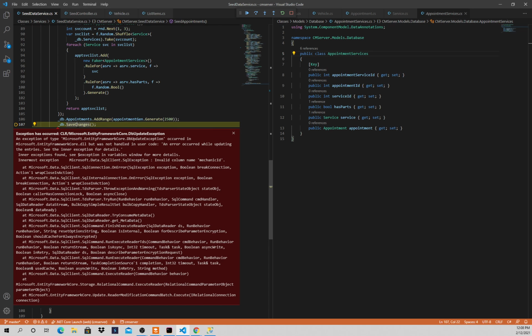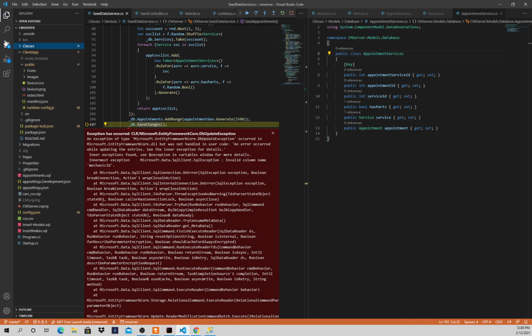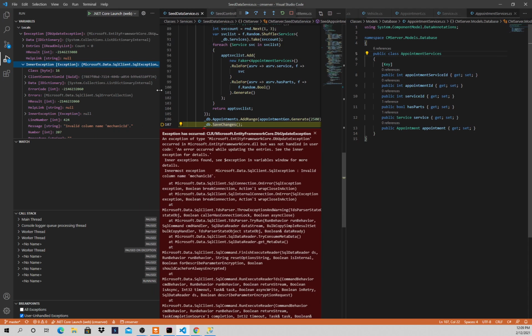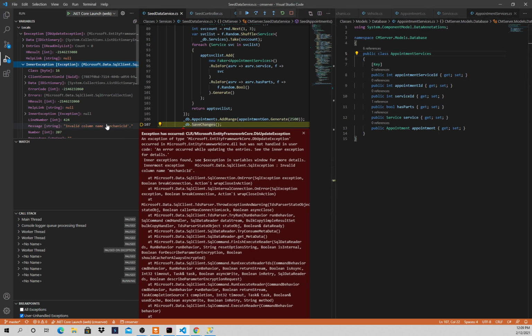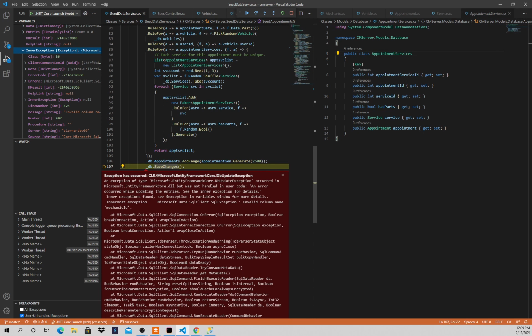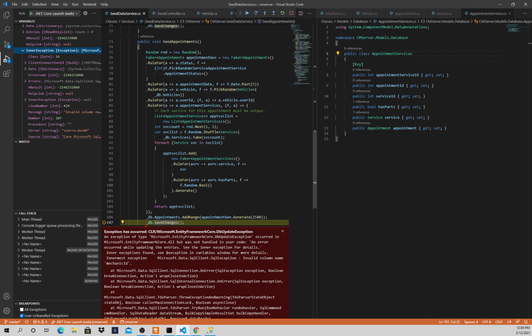Yeah, I was afraid that this was going to happen. It's probably just a timeout, but let's take a look. I probably missed a migration here because it's saying mechanic ID isn't a valid column. But if that wasn't the case, then this would work and would generate service appointments and appointment services as expected.